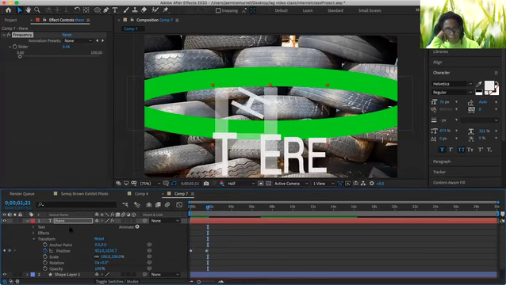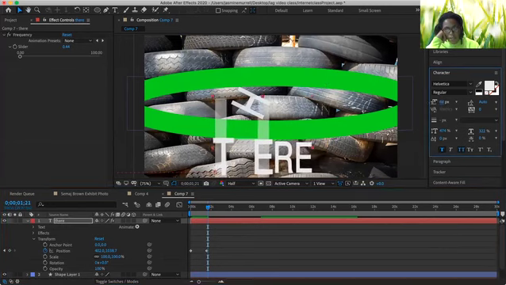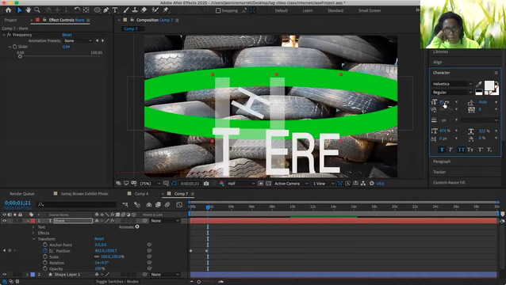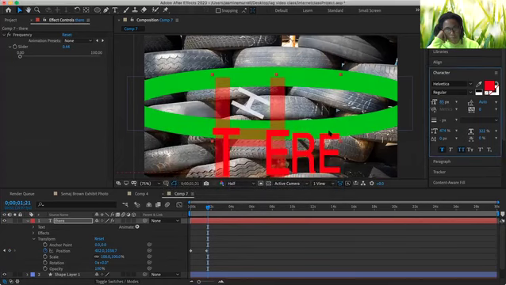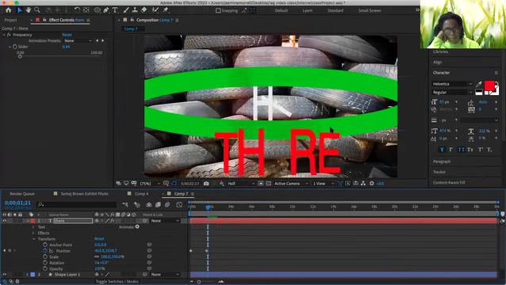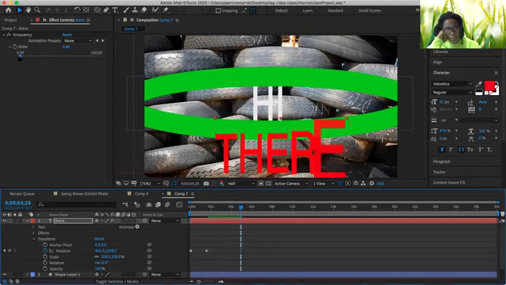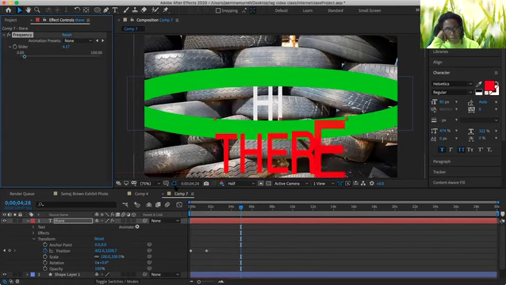So say for instance here, with this particular text, it's selected. So I can make it smaller. I can make it larger. I can change the color if I wanted to. Give me a color. Red. And I can say, oh, I want this to move a little bit faster.